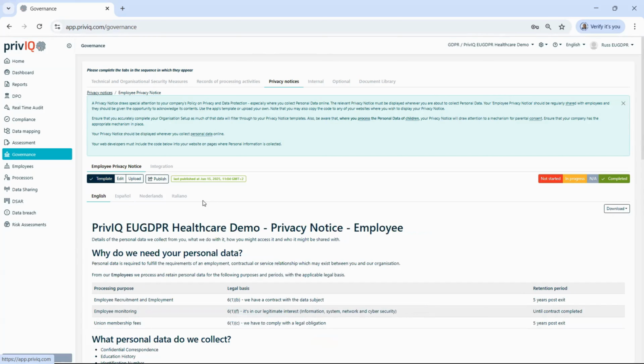And so now here you wouldn't necessarily use the code to put it on a website, unless you have an intranet of sorts. But what you want to do is make sure that it's marked as completed, because what that does is it becomes available to share with your employees in that section there. Okay, so those are the privacy notices. Fairly simple, but it's a mandatory requirement to maintain transparency with your data subjects. Okay, let's look at the internal.